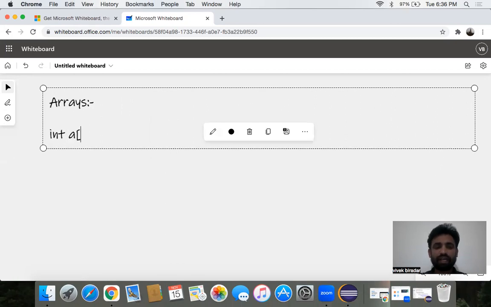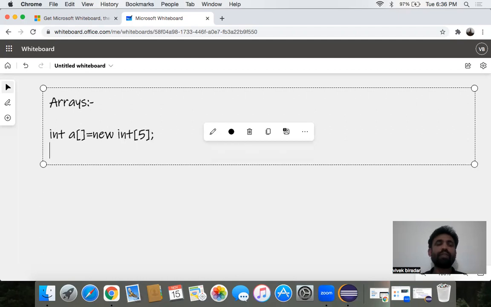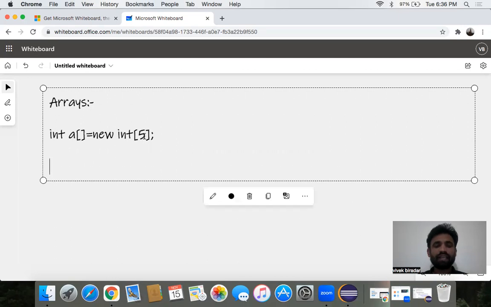That is, your data type with the single subscript, with new int of whatever size of array we are giving, which I am going to do now. Right? The size of the array I have given as 5 now.